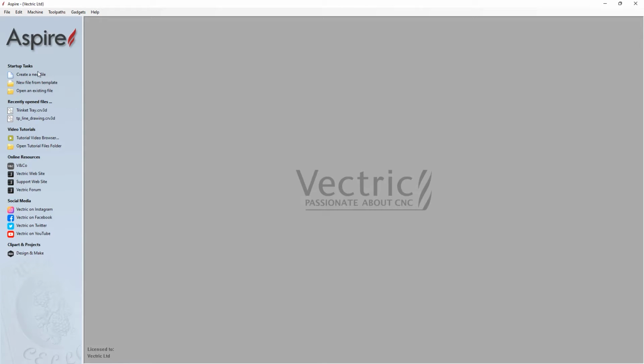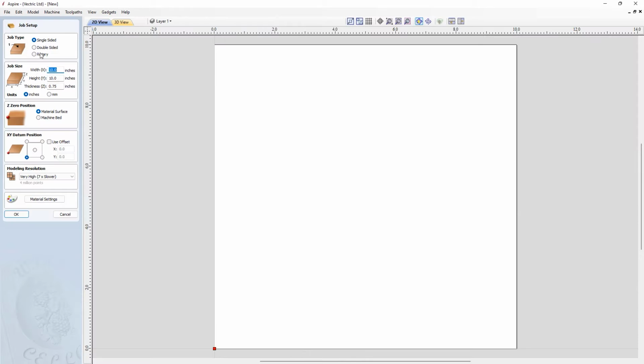So we'll start by creating a new file. In here we're going to work with a single-sided job that has a width of 10 inches, height of 10 inches, thickness of 3/4 of an inch. Set our XY datum position to the lower left hand corner, and we're going to set our modelling resolution to be very high. Once we're happy, we'll go ahead and press OK.